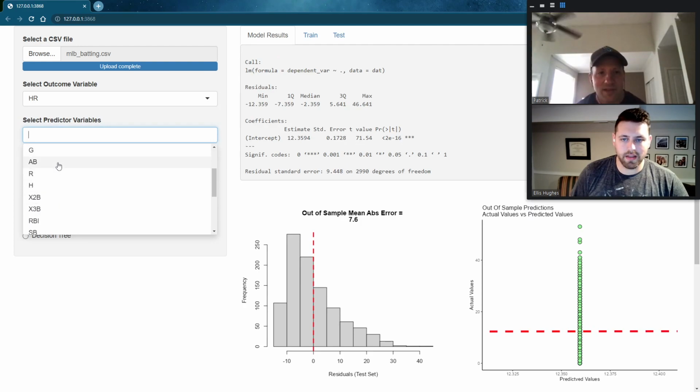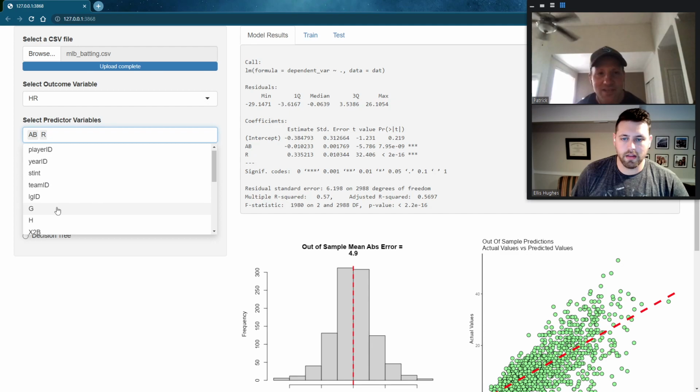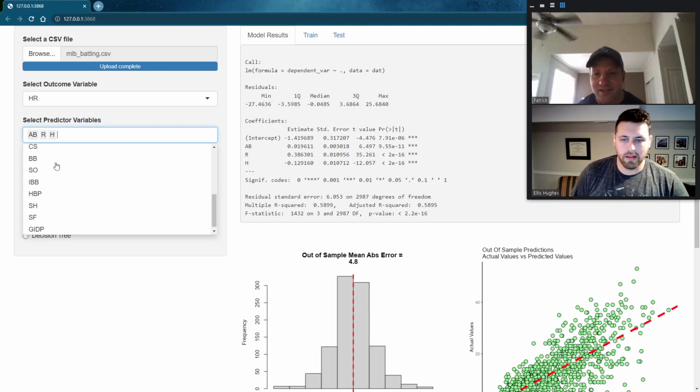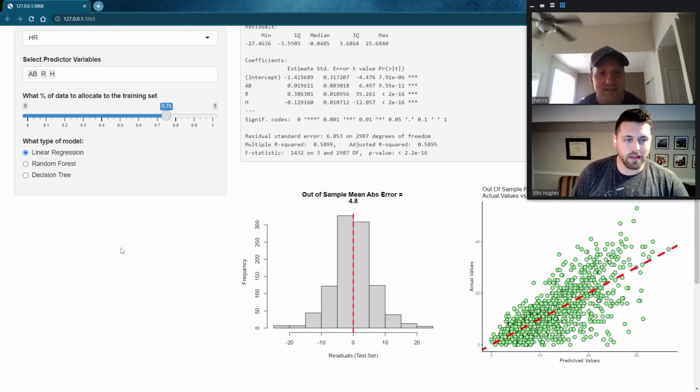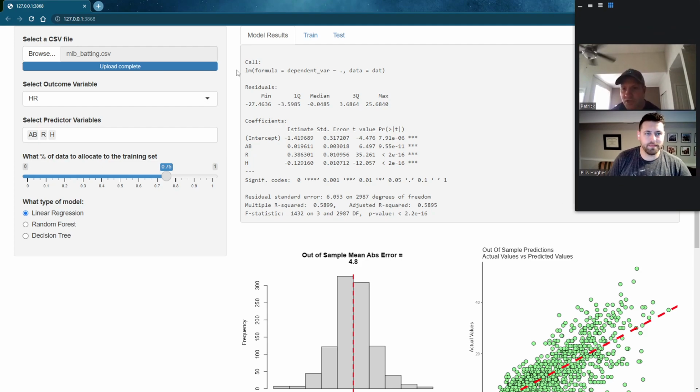Let's probably see something like at bats and maybe runs. So it's like maybe hits, yeah, something like that. Yeah, let's leave it there. Okay, so we have three variables. We have a 3-variable model. It's just a linear regression.